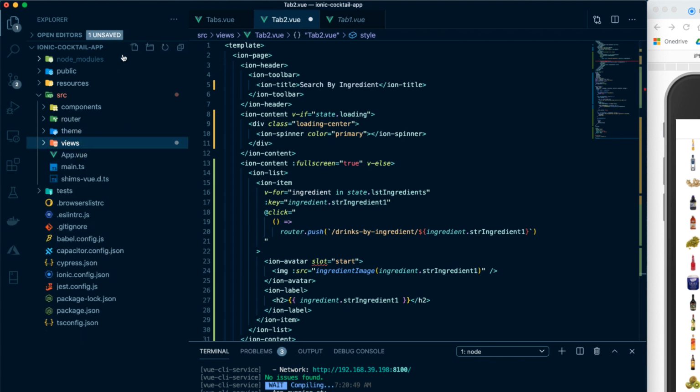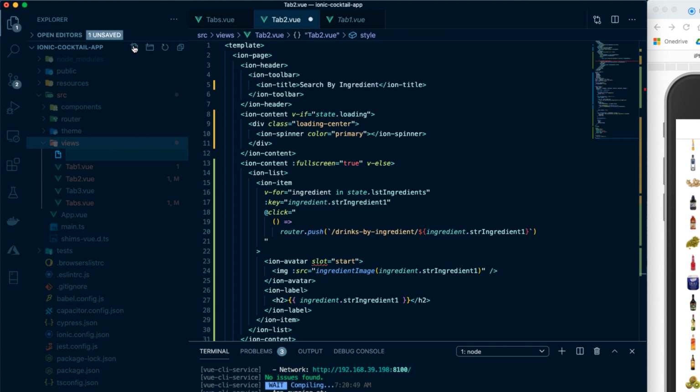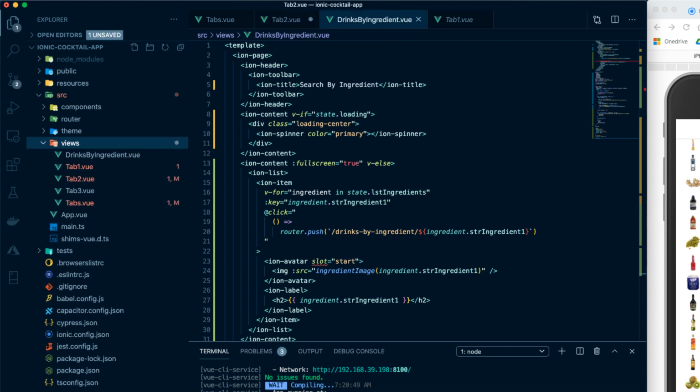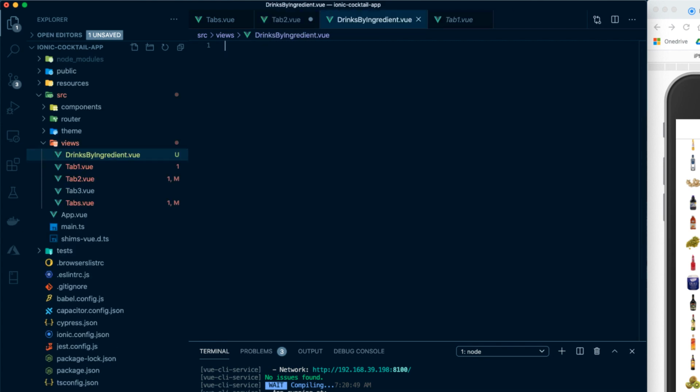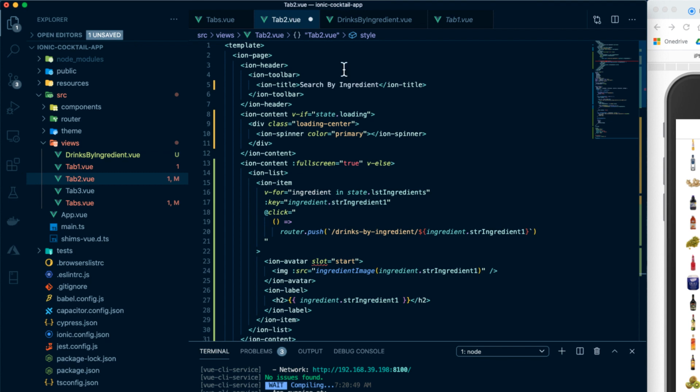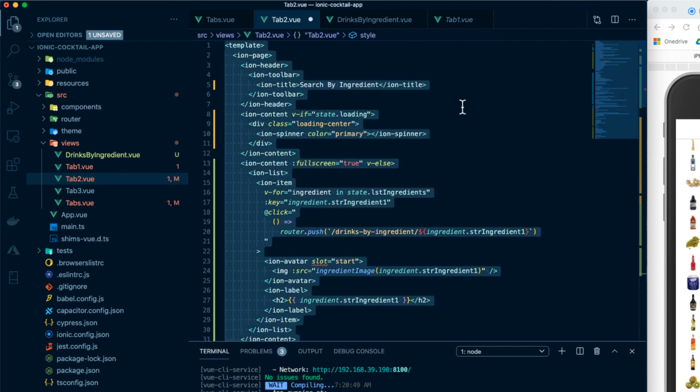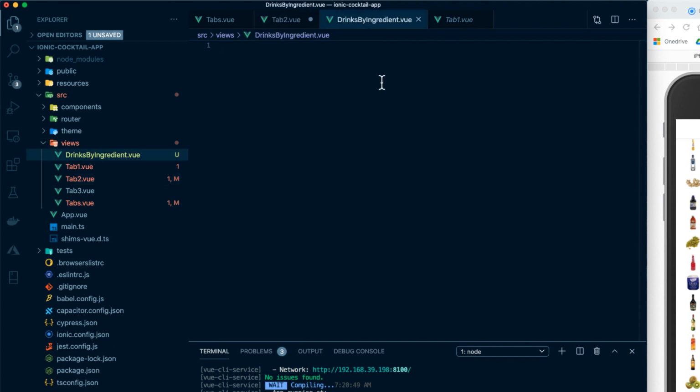So we'll go to Views, we'll add a new file, and we'll call this DrinksByIngredient.view. Now this is going to be very similar to our tab 2. So what I'm actually going to do is we're going to come in here, I'm going to hit Control or Command A and copy, and we're going to come back to our drinks by ingredient, and we're just going to paste that in there.